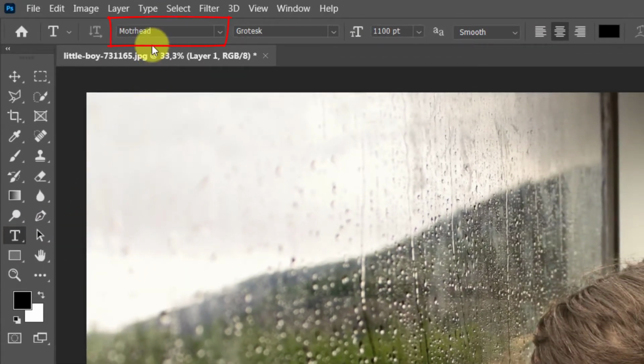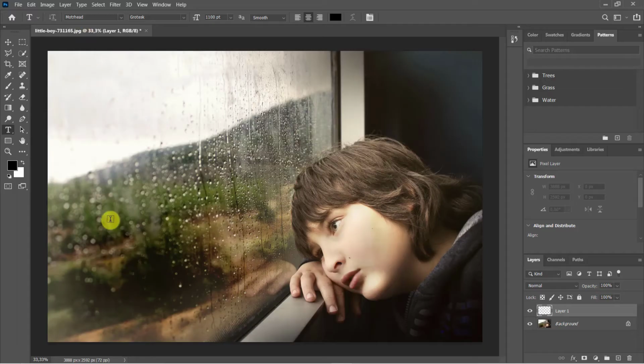Choose a font. I'm using Motorhead. If you like to use it, I provided its link. For this font, I'll use a size of 1100 points, and black for the color. Click on your document and type out your text.